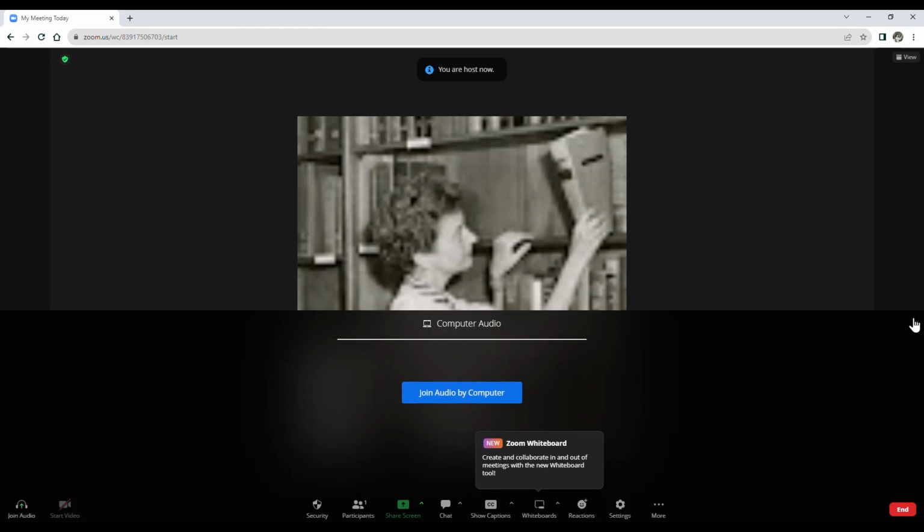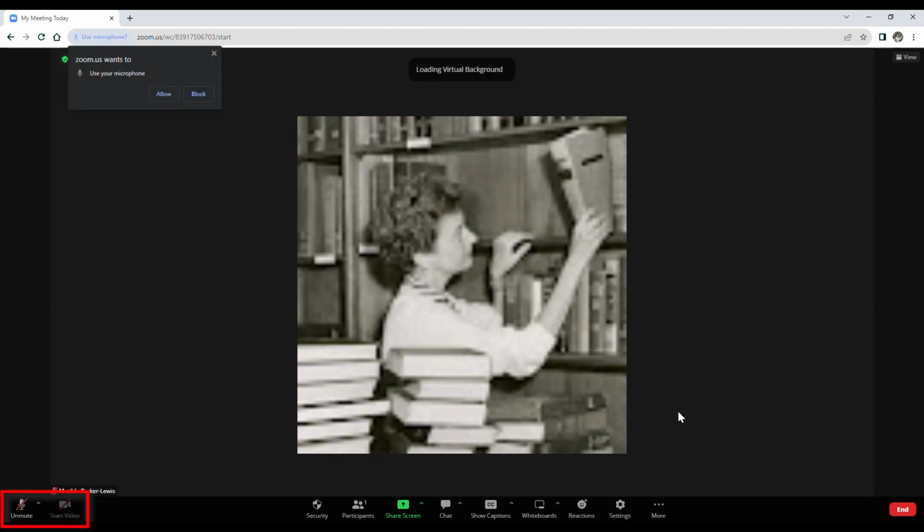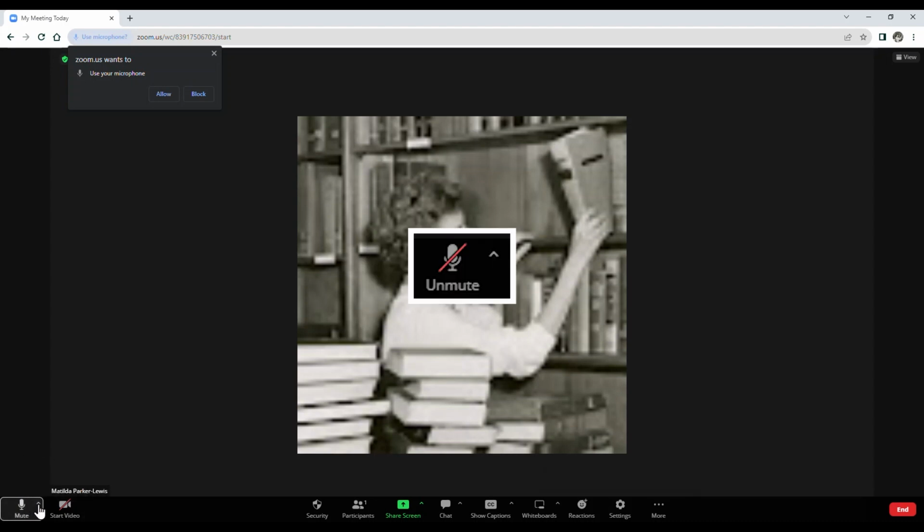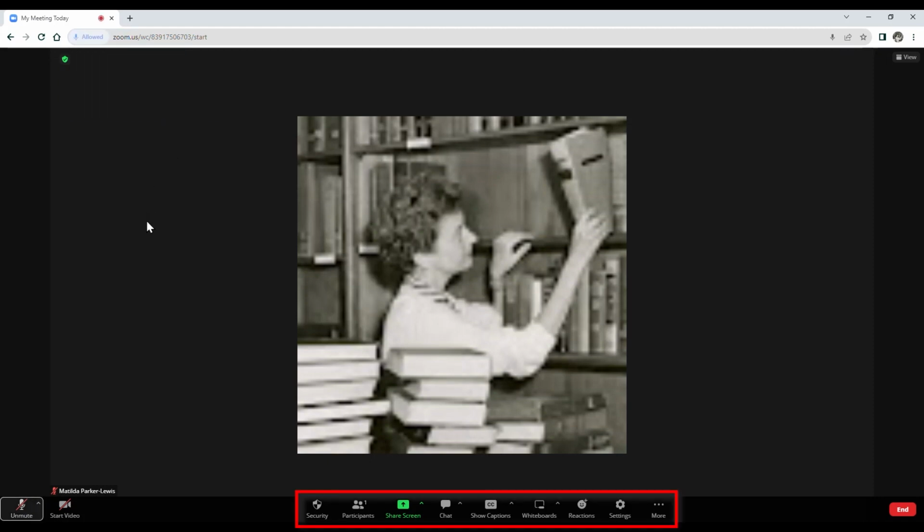So I'll just click join audio by computer. And I can tell that the camera is turned off by looking in my lower left-hand corner. Zoom has positioned their menu bar at the bottom of the screen, and then on the very left side, I have options to mute and unmute my mic, and then start and stop my video. In the middle of the menu bar, I do have more options.